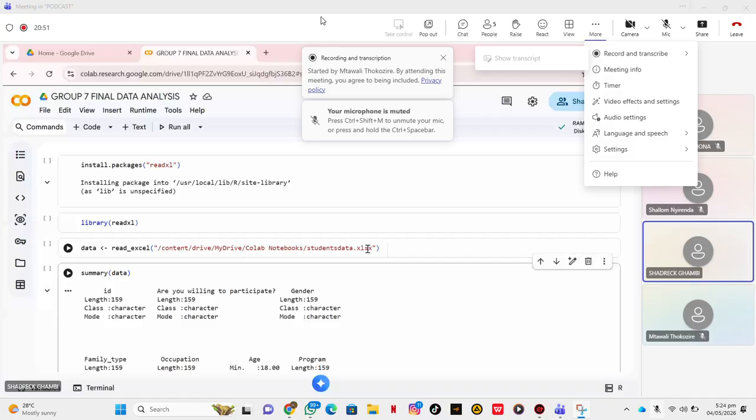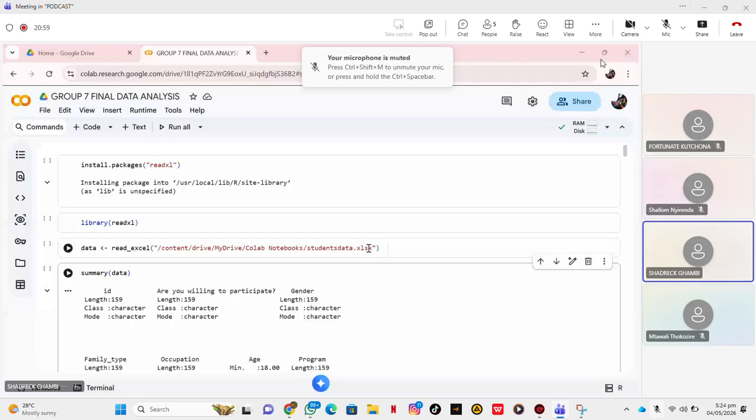There, we proceed to summary statistics. We write the code summary data. After executing this code, you have this output. This output, if you can see, shows that we have 18, which is our minimum age of students, and then we have first quartile, which is 20.25. This shows that 25% of students have the age of not more than 20.